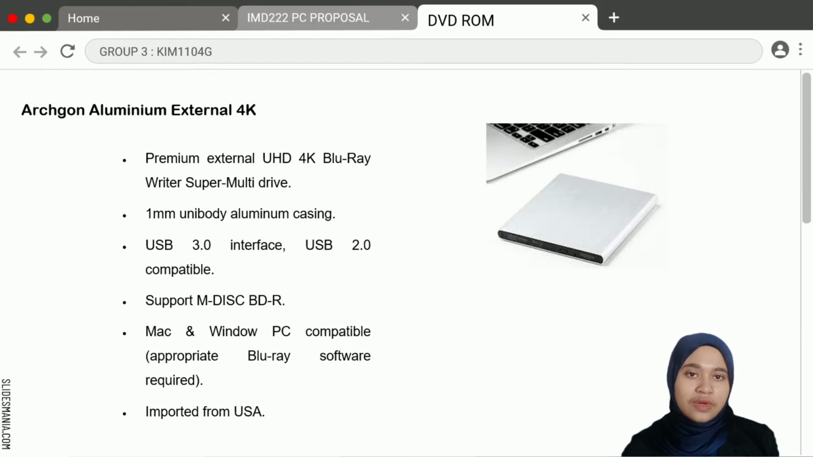Premium external UHD 4K Blu-ray writer Super Multi-Drive. 1mm unibody aluminum casing. USB 3.0 interface. USB 2.0 compatible. Support M-Disc BDXL. Mac and Windows PC compatible. Operated Blu-ray software required. Import from USA.